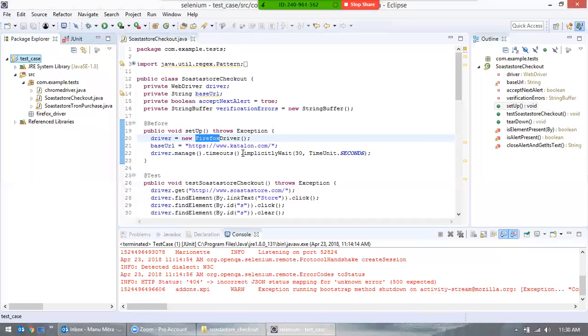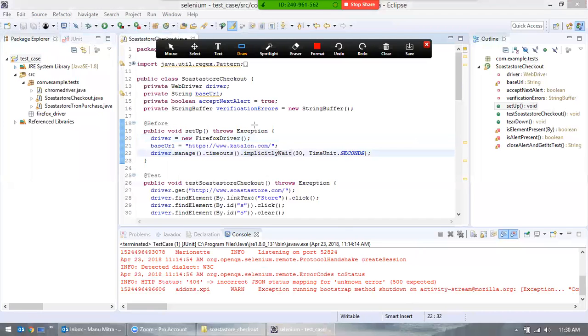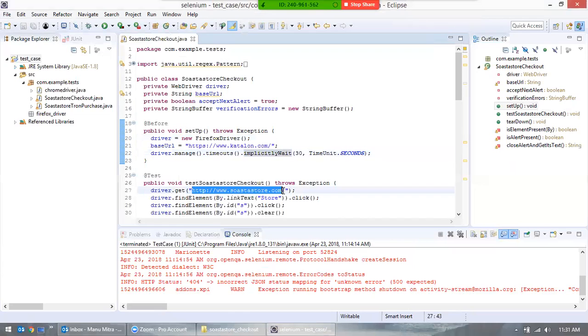Okay. So here's the problem. What happens here is, if you see here, base URL is showing as Catalan.com, but we never used that, right? We were using this URL. So that's the issue actually. What you can do is use this and copy and paste here. You can do that somehow.